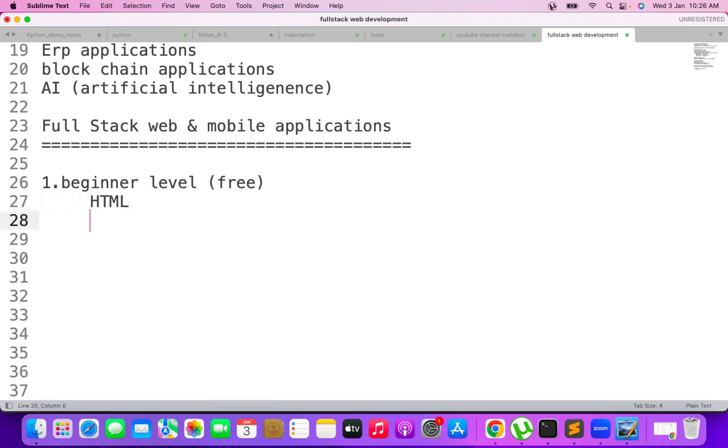Here what I'm going to teach you is HTML, CSS, JavaScript. All these sessions I'm going to give free of cost. Even jQuery and Bootstrap I can give free of cost. These 5 modules, the beginner level modules, I'm going to give you free of cost. The second level is the medium level.